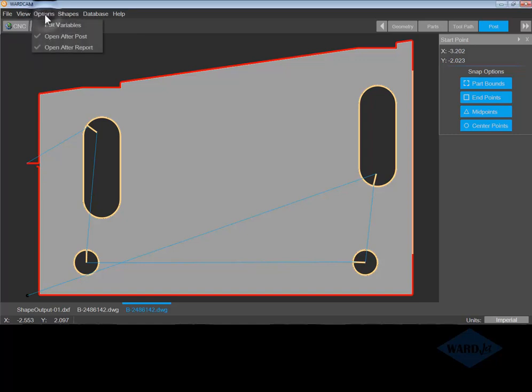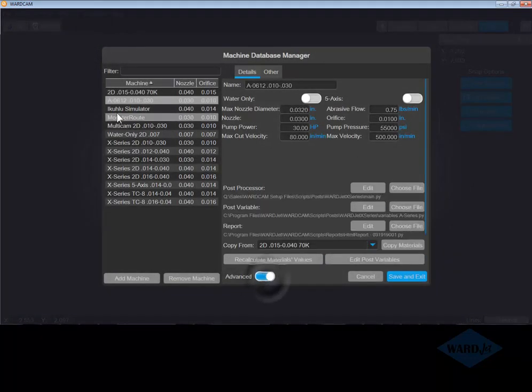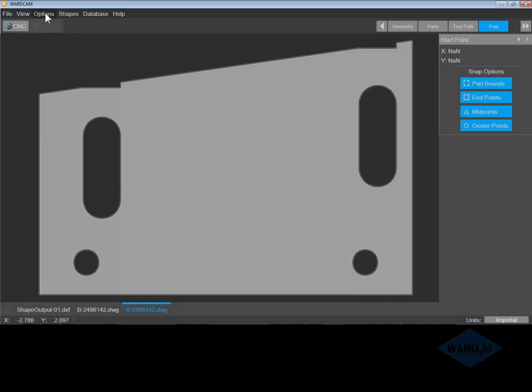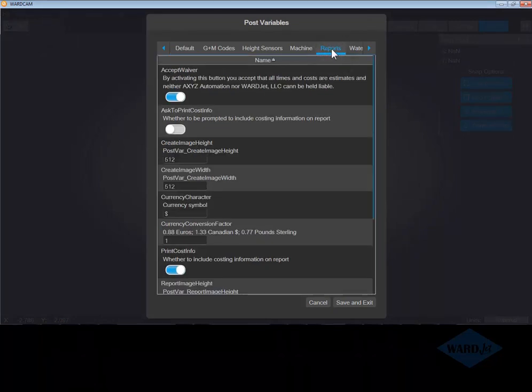Once they are in your machine database, whatever machine you're using, it would just point to the new files, which will be the report file and the variable file. Once those are copied over, you go up to your options area, edit variables, and on the reports tab, there'll be some new fields in here.